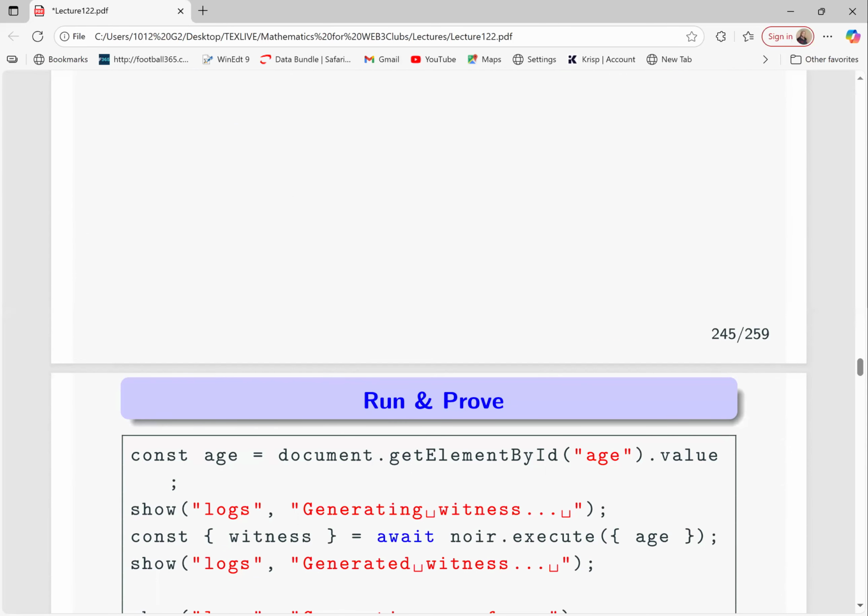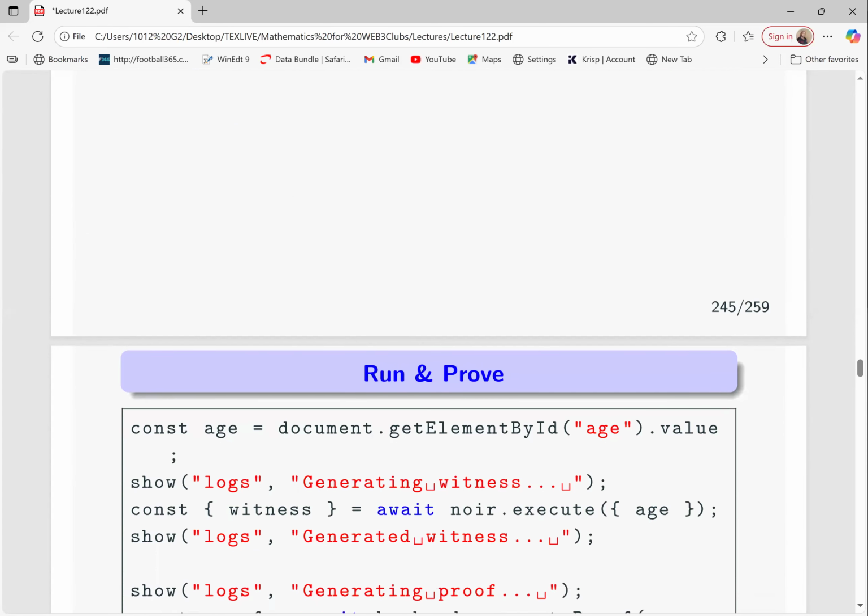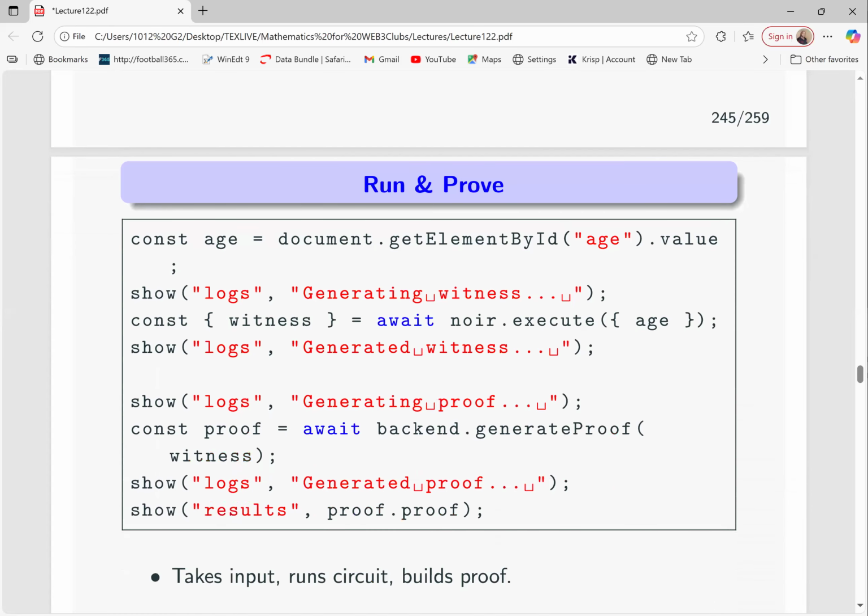Okay, for us to run and prove, we need to add a few other lines. We shall add all this to assist us to run and prove. So const age, show logs, all this we are going to add just below the two lines we've already added. Below that, we're going to paste all this.